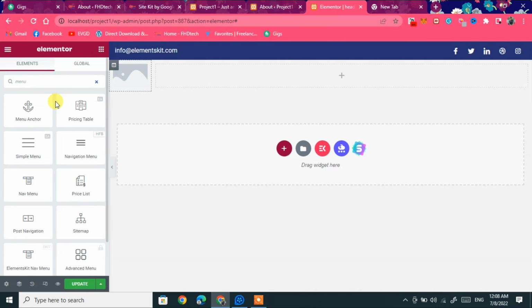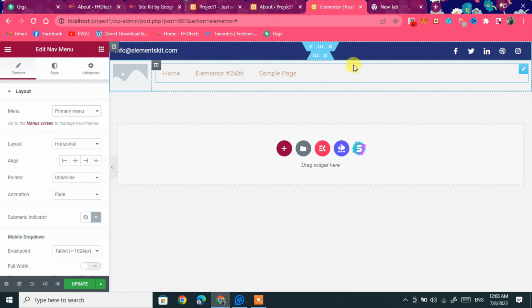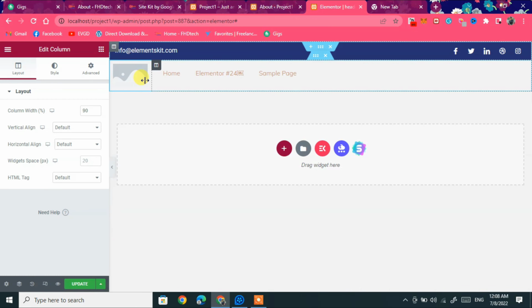And now we will add a menu list. Search menu in Elementor and choose nav menu. You can see other options for menus, but we will choose nav menu. It's default for Elementor. Just click, drag and drop. Select the menu. I have a primary menu, so click on it.